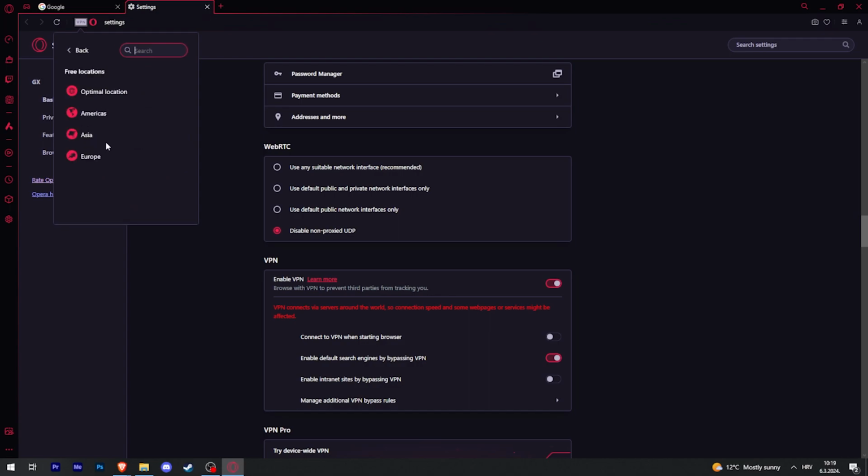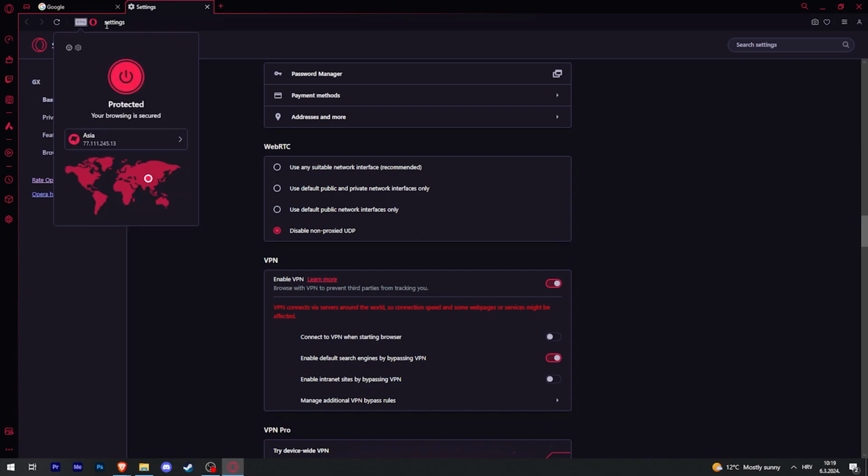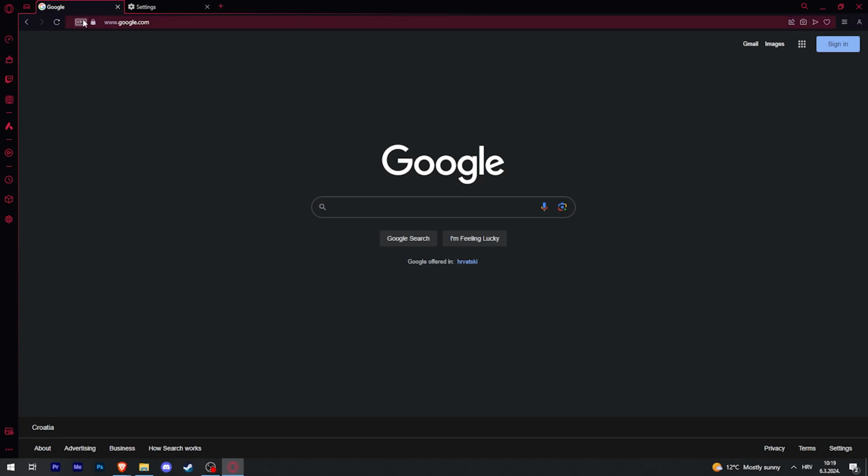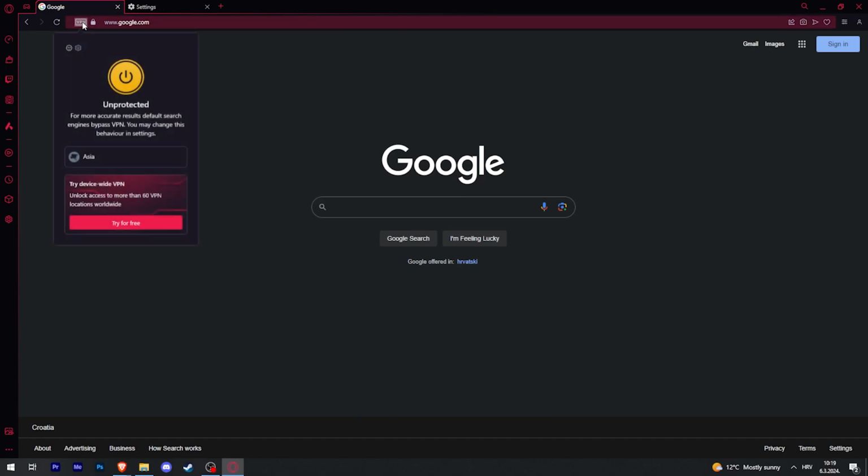However, you can basically only change the region and not the location. If we go here to the search engine, where it's not working or it's not on right now, and click on it, you will see this. Try device-wide VPN. Unlock access to more than 60 VPN locations worldwide. Try for free. So this is probably a paid service from Opera GX that allows you to select more than just regions. And that is it. Hopefully this helps you.